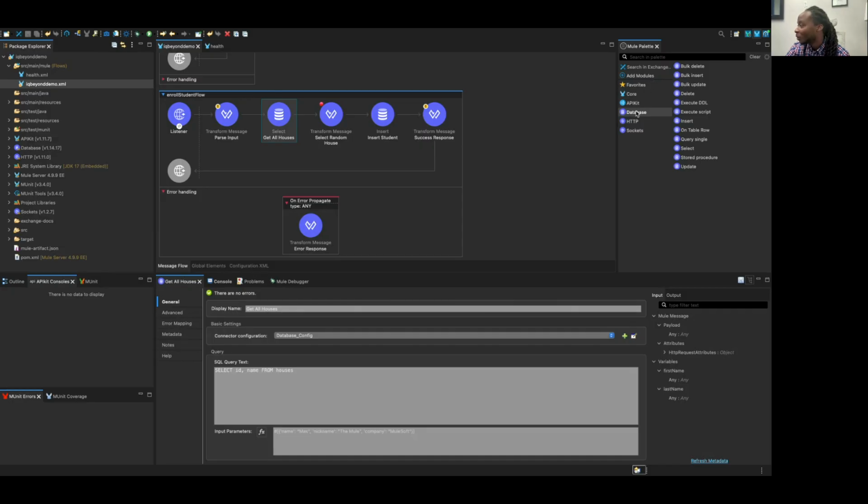So whenever you look here on the right side, we do have what are called connectors, the database connectors on here. The database connectors in your Anypoint Studio, you can bulk delete, bulk insert, bulk update. If you have big sets of data, you can delete, execute DDL, execute scripts, insert, select, update. But today we'll focus on selecting and inserting on here.